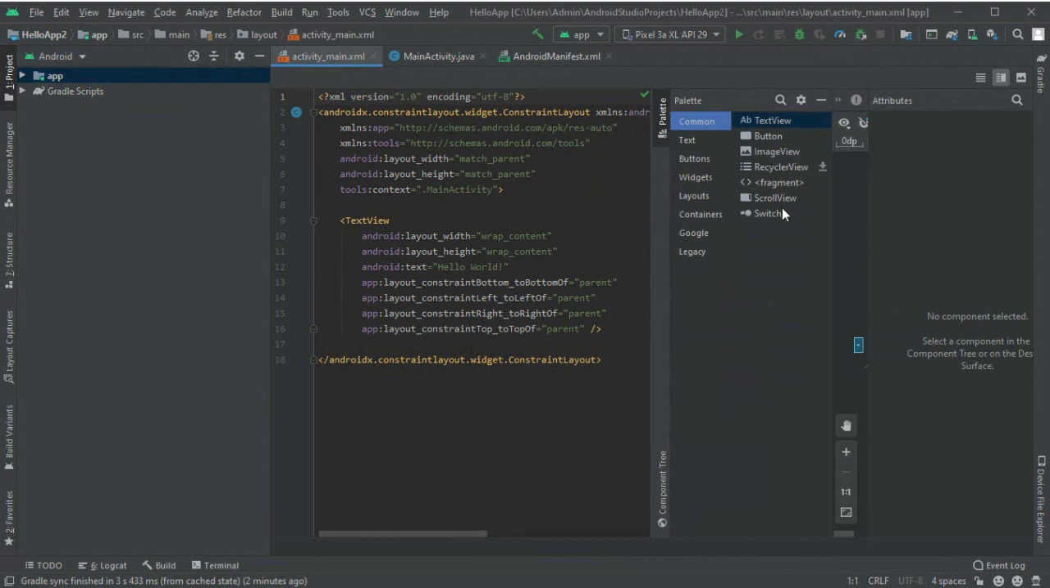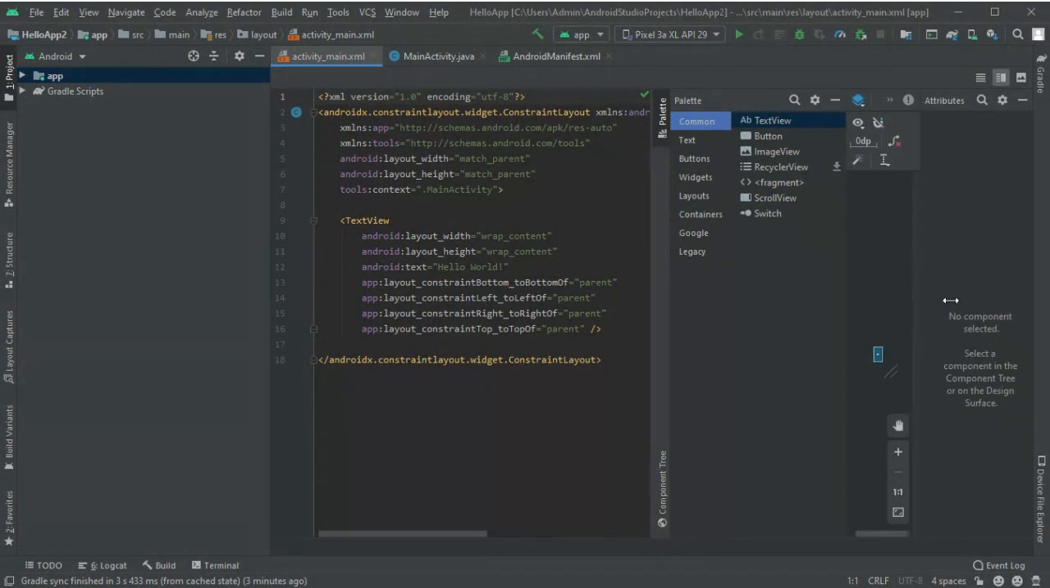tools, which are usually grouped. For example, you can see there is Common. For Common, you are able to see all of these. I think we can try to expand this one a little bit.